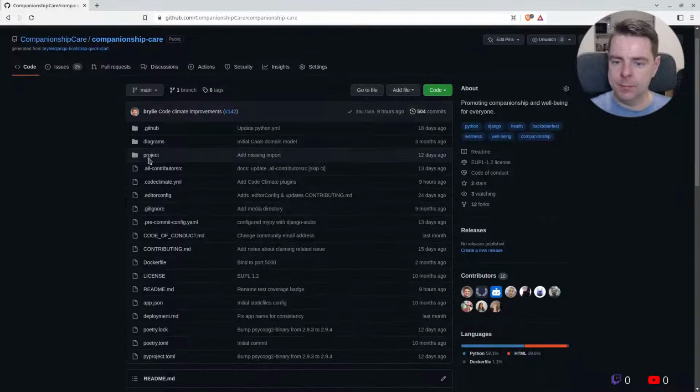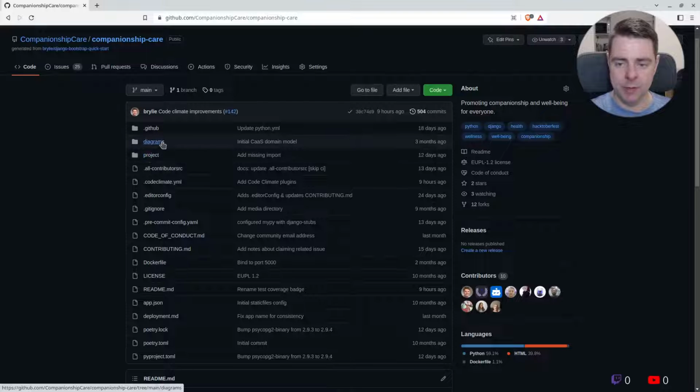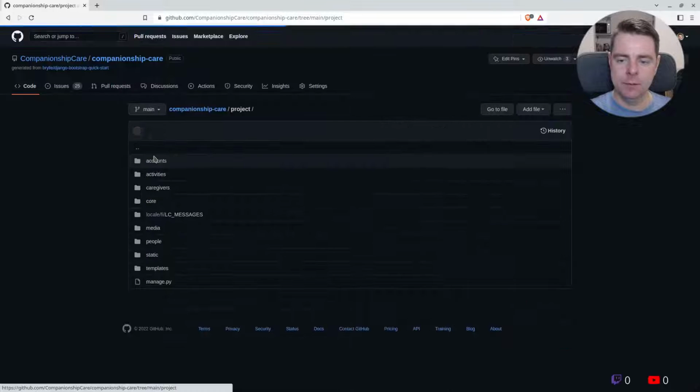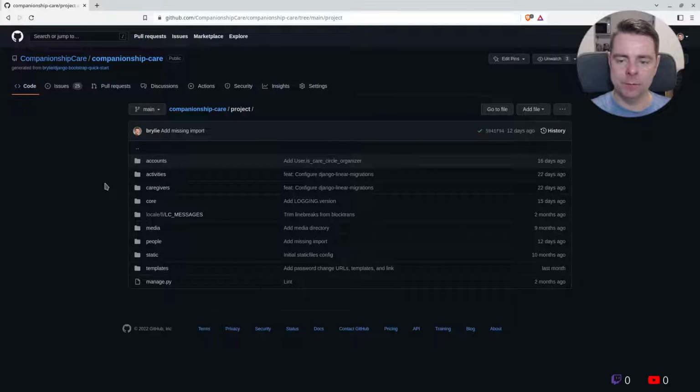So the project source code can be found in this project folder. We've got a little bit of documentation and some other project metadata about deployment, licensing, the project dependencies, things like that. I'm in the middle of changing one of the core project ideas.